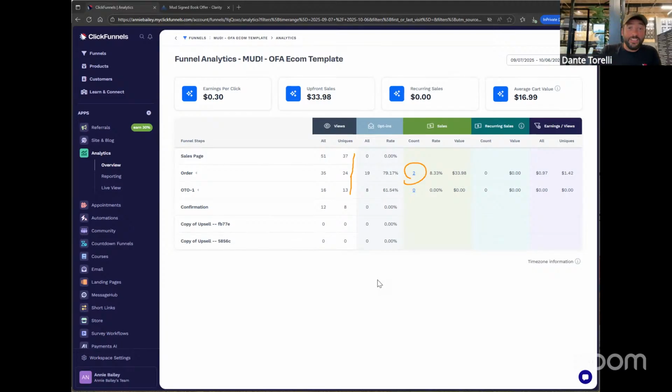That is incredible. It looks like also I'm seeing 19 opt-ins on the order form. So I think that's 19 people that abandoned their cart, Annie. Now I need you to get with support because I think our stats are skewed here. So we'll have them take a look.